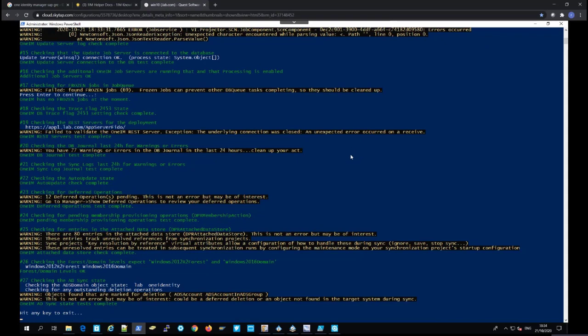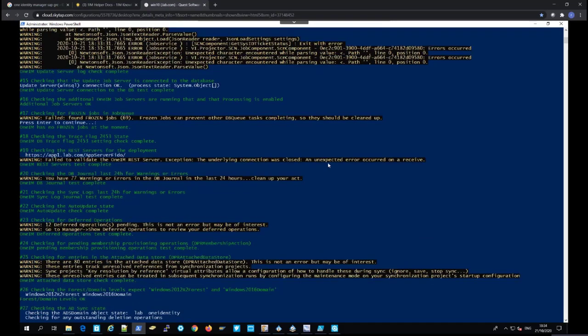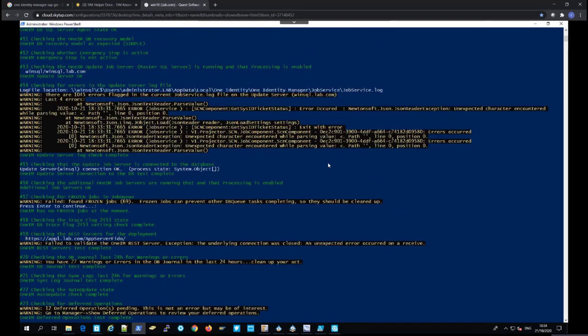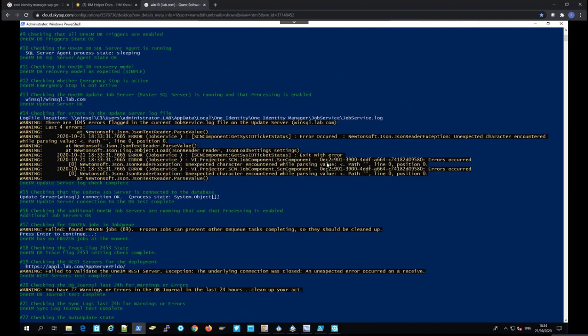I don't think we can cover all the different elements here. I think the key point to take away is that using a combination of SQL and REST API calls into Identity Manager, we can extract a lot of information about the operations, about the state, about the configuration, and metrics that we could need from a performance point of view.